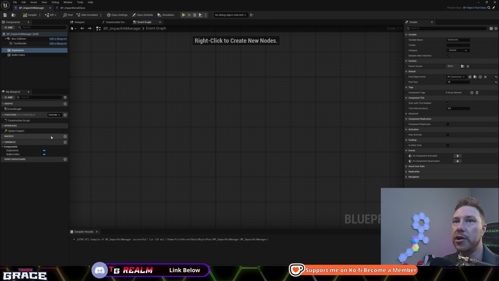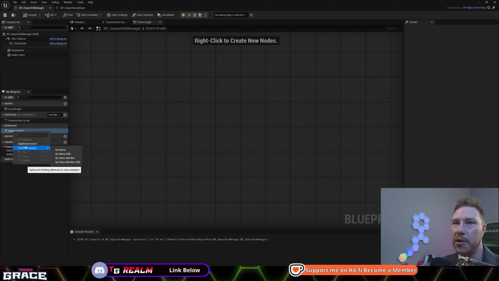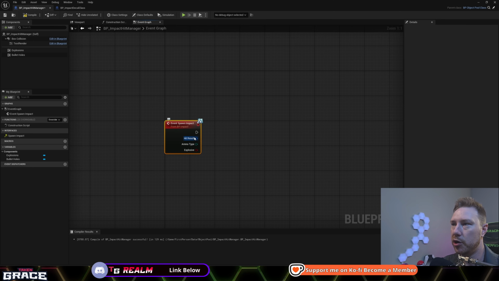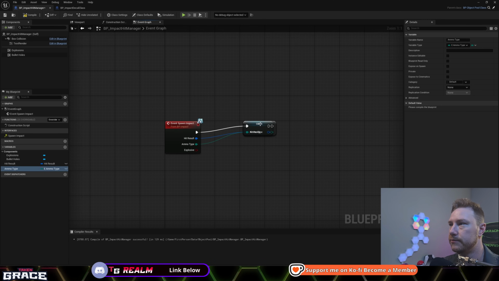To start off, let's implement this spawn impact effect here, and we're going to promote hit result to a variable and promote ammo type to a variable as well.